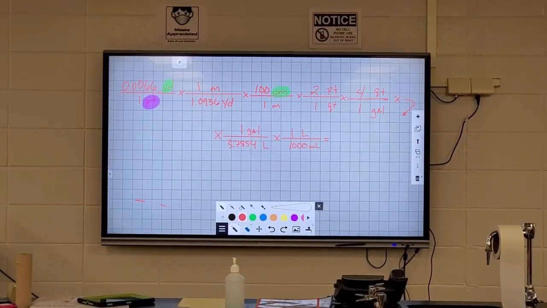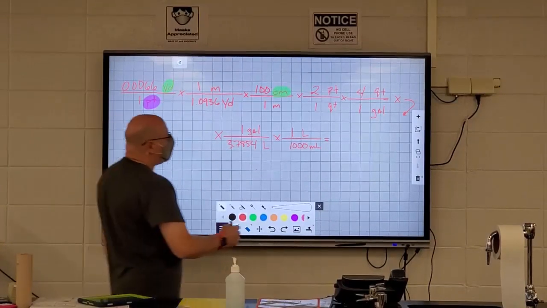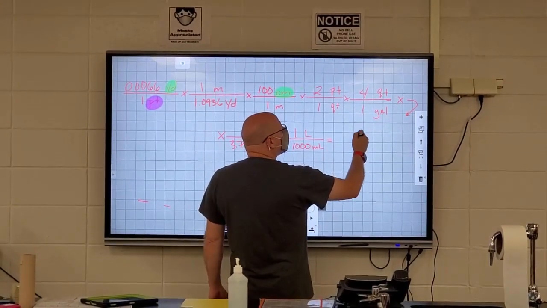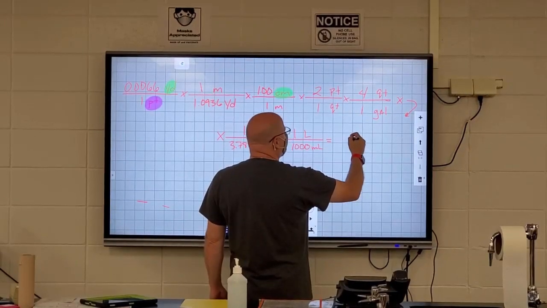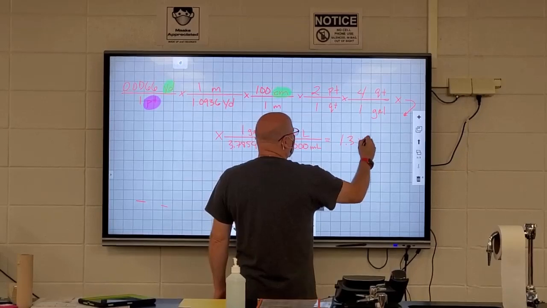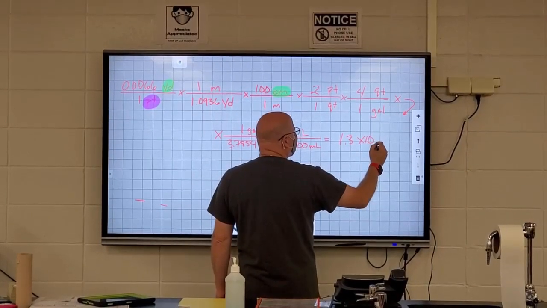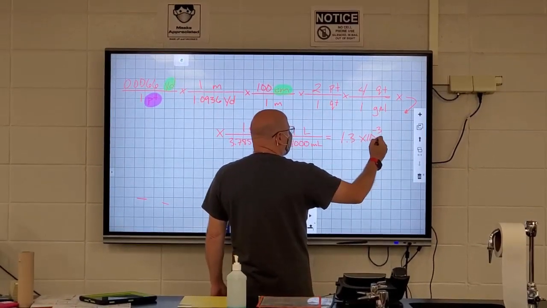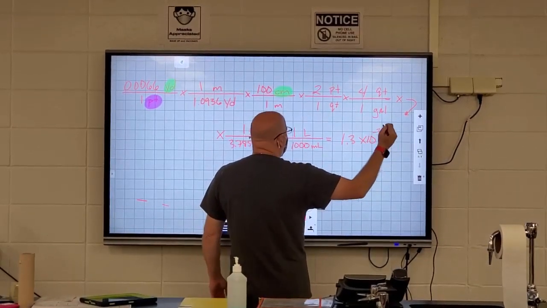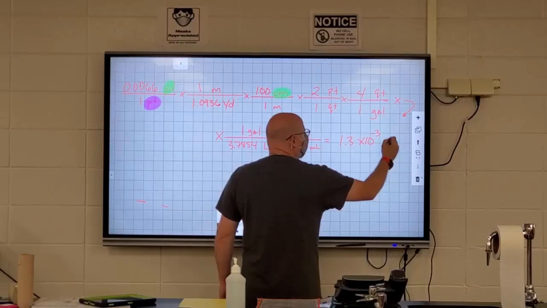What do you get for an answer? Come on, somebody loud and proud. 1.3 times 10 to the -30. You only need 2 significant digits. Centimeters over milliliters per solid.